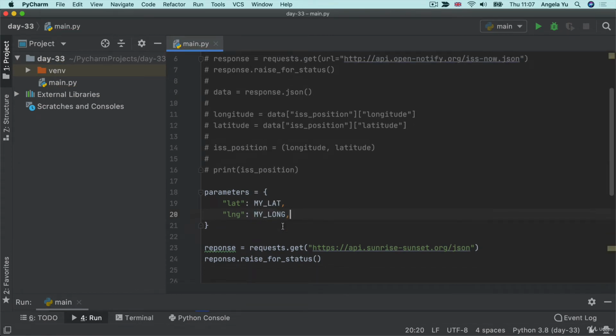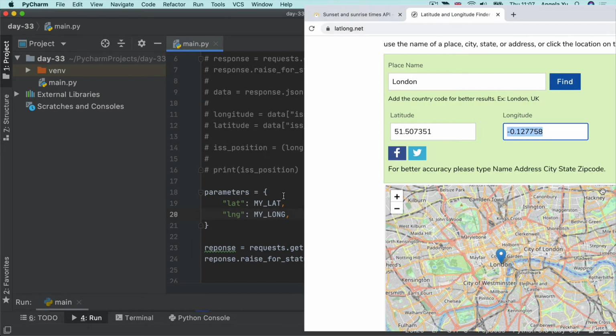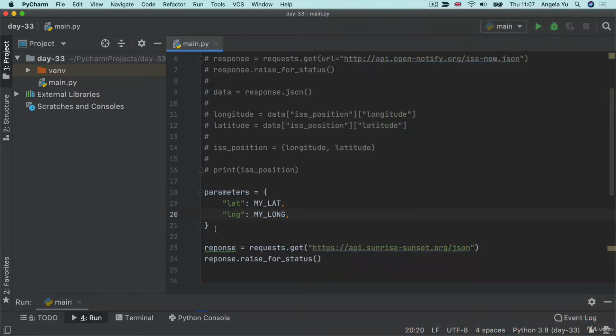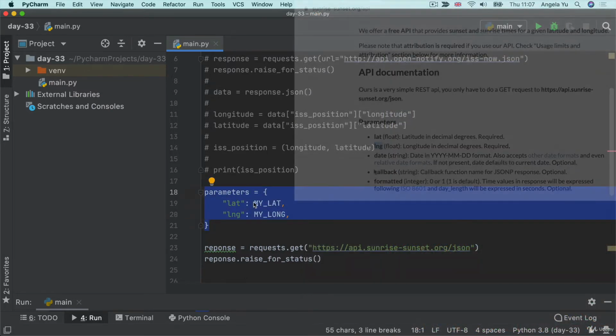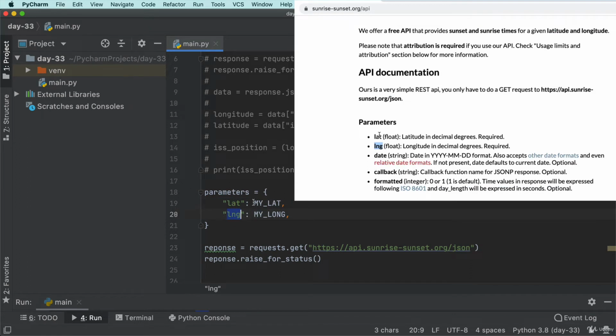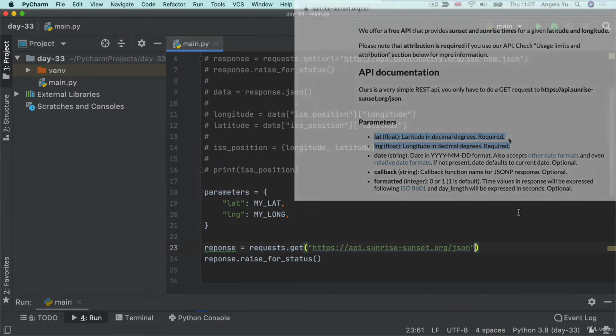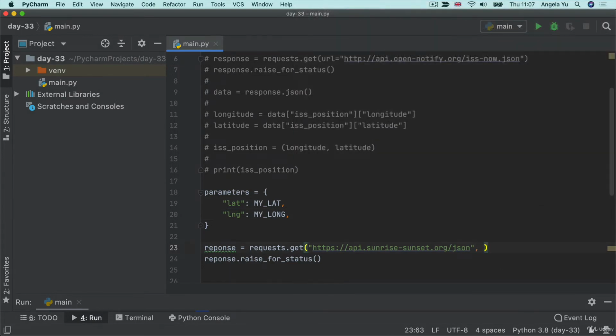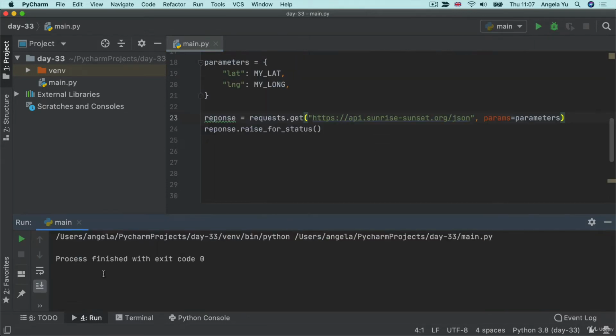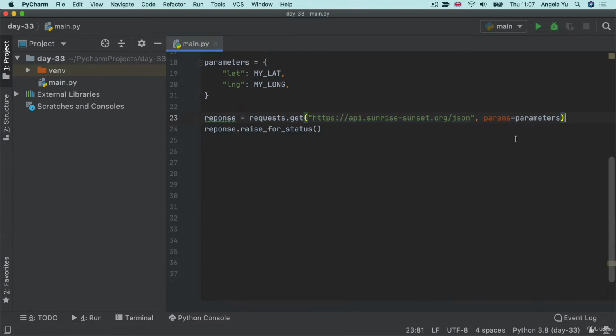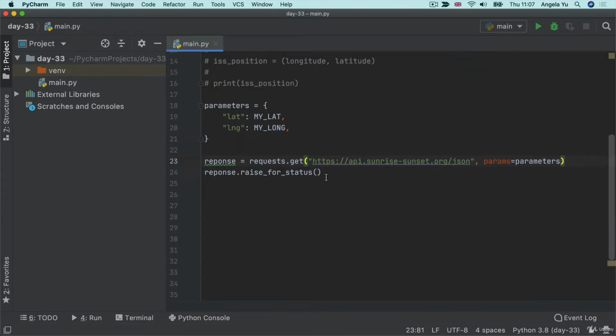So these are the values that I got from my latlong.net search, and then I formatted all of this into a dictionary using the keys that were specified in the API documentation here. Those are the only two required parameters. If we now add this into our GET request under the argument called params, we're able to run this request again, and you'll see that this time we don't get any exceptions. So we can assume that everything went swimmingly.